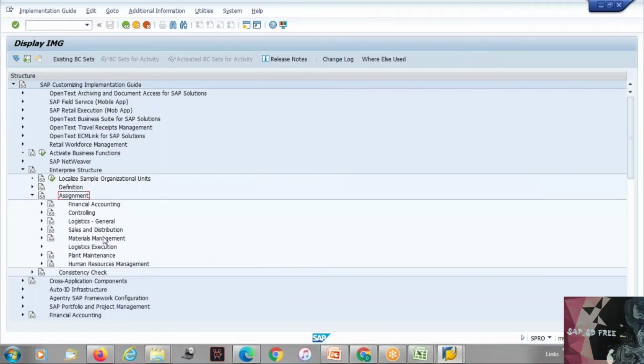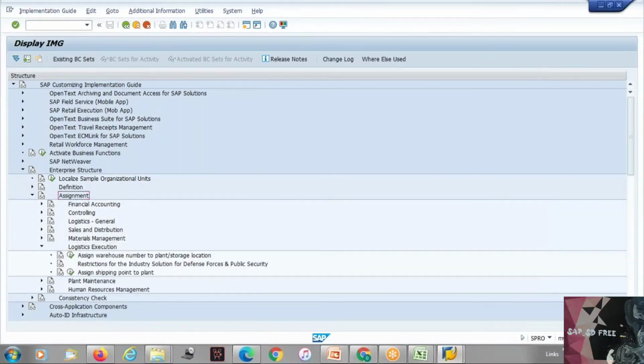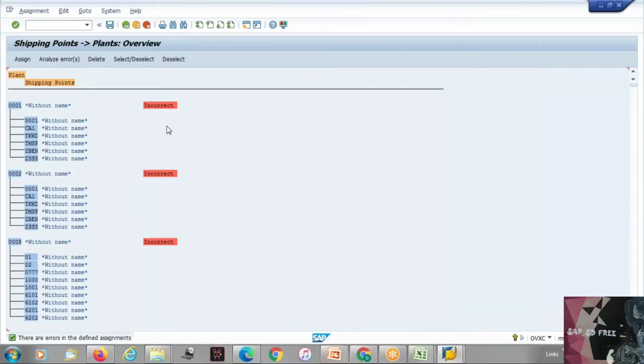Once you save your shipping point, go back to your assignment. Now you had also defined your plant, so you assign your shipping point to your plant. Go to SPRO, and instead of definition, go into the assignment. In the assignment, go to logistics execution, and click on assign shipping points for plant. Select this. Now you will get the shipping point and plant screen here.